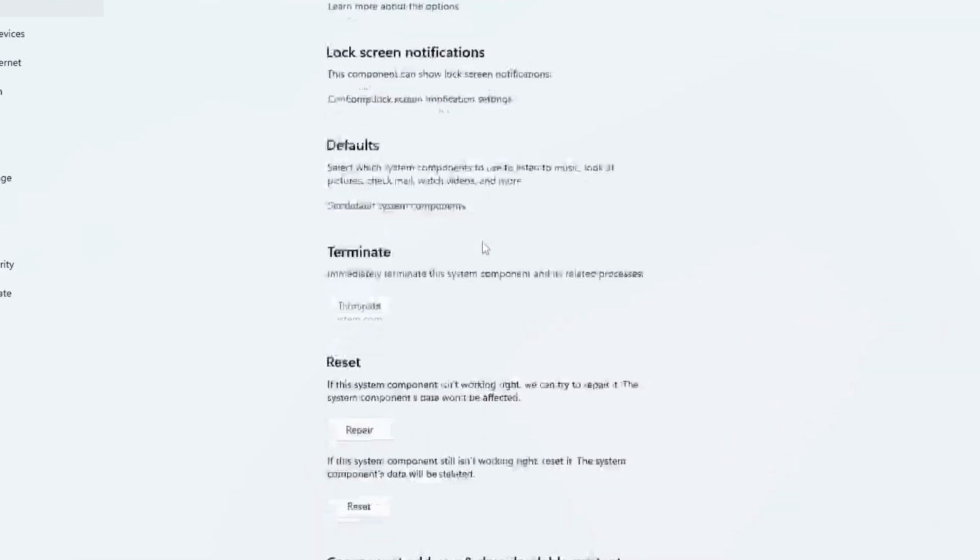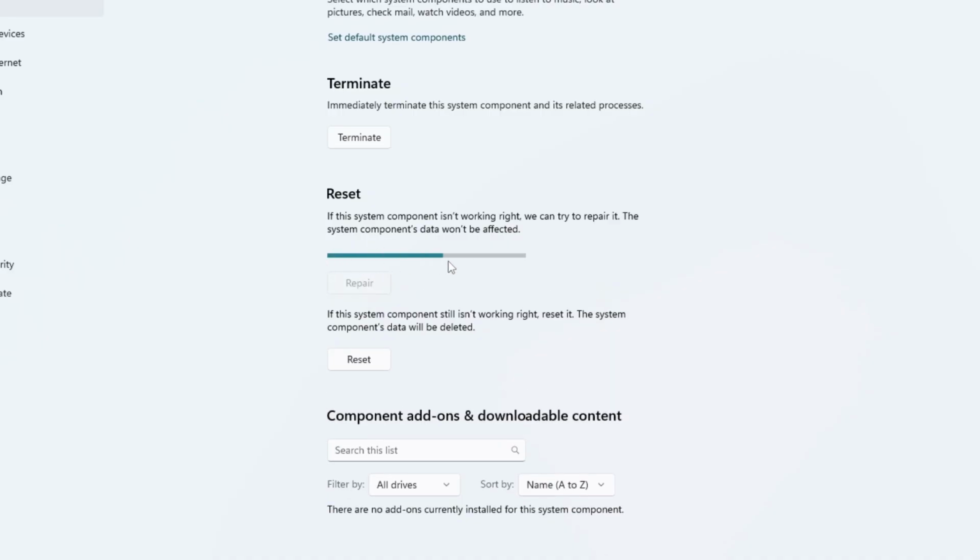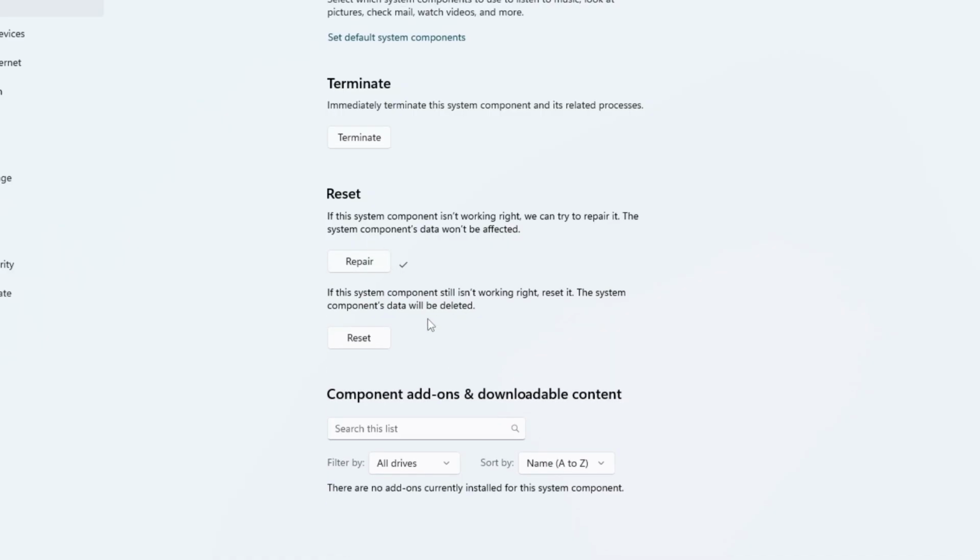Scroll down to the Reset section. First, click Repair. This tries to fix the store without deleting your data. If that does not solve the problem, click Reset. This will remove the app's data and restore it to default settings.